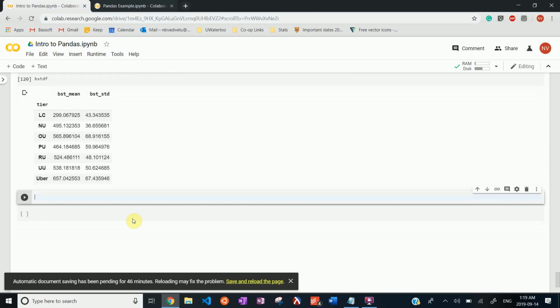Now, I mentioned that we want to identify Pokemon that have very high or very low base stat totals given the tier that they're in. And so somehow we want to join this information back to our original data frame. And so we'll look at something called a merge.